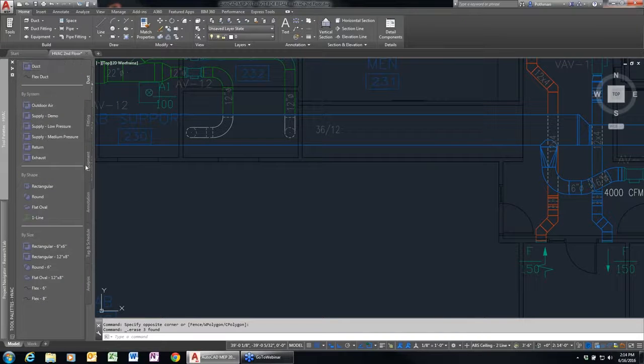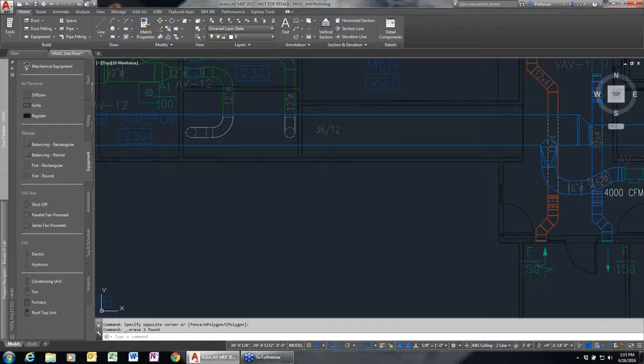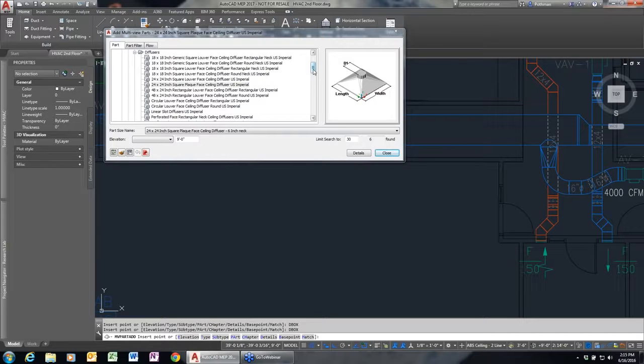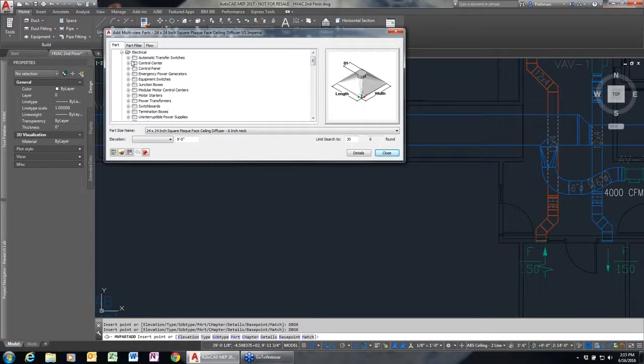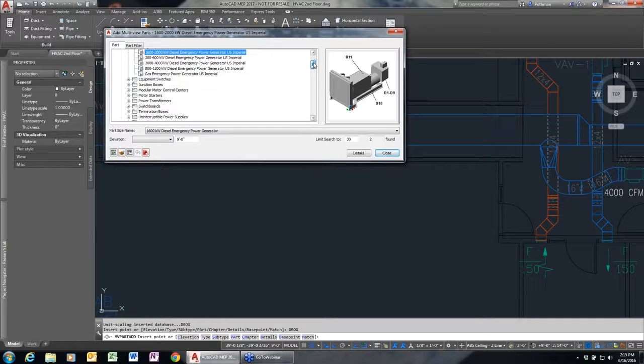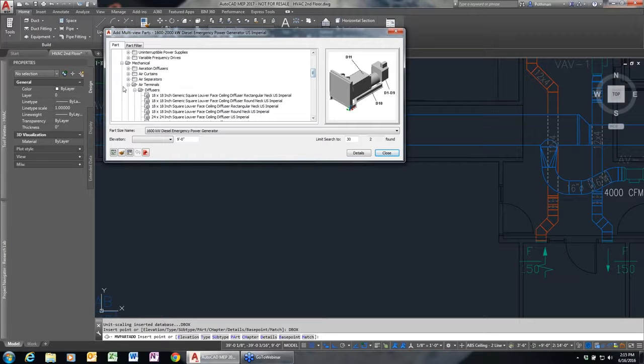I could go over and select right from here and get a diffuser, but what I want to do is actually show you a little bit about the breadth of the types of parts that we have in the product. So you're going to see that if I open up electrical, we have everything from emergency generators that actually have quite a bit of detail to them, switch boxes and things like that, to air terminals, boilers, chillers, fans, pumps, valves, etc. So there's a lot of content that's right out of the box inside the software.